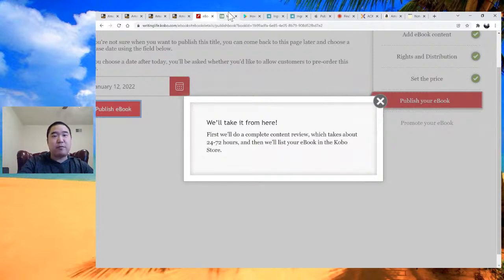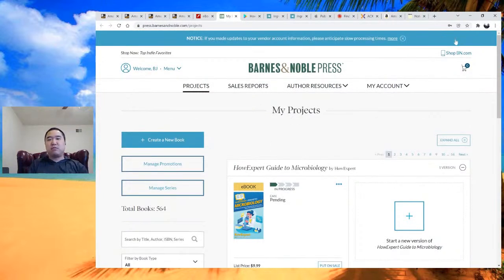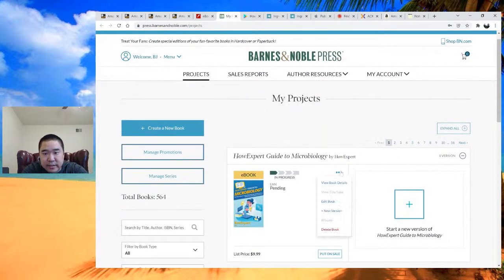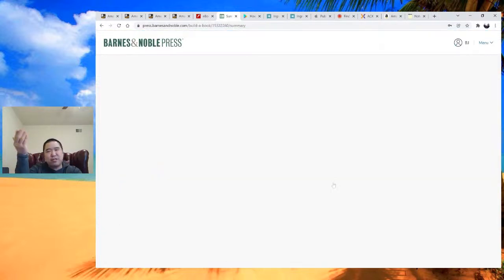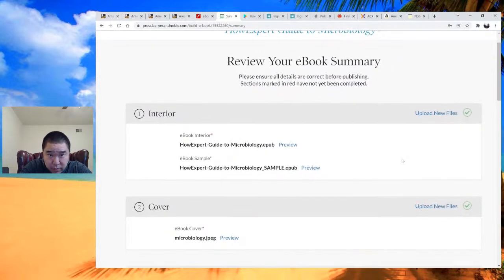Now, the next platform is Barnes & Noble. This is another platform for ebooks. As you probably all know, Barnes & Noble, biggest bookstore offline. Hopefully it continues. So we're going to check this out. Let me just go straight to book details, okay? I'm not going through every single step right now. I'm just going to do a quick overview and review.